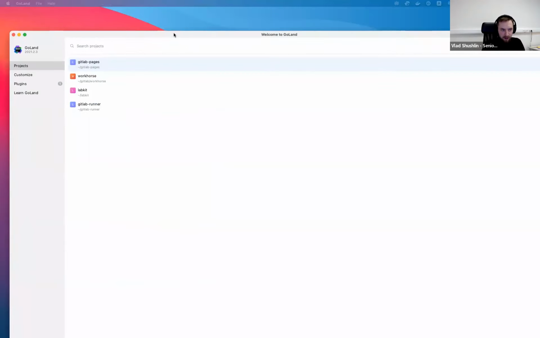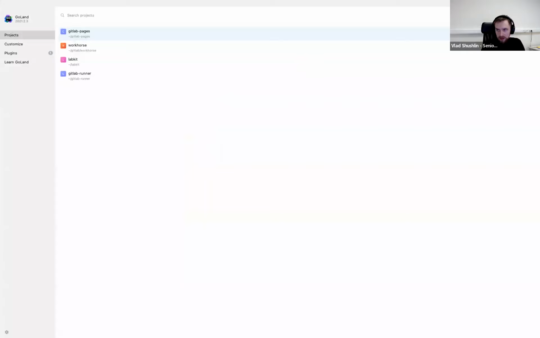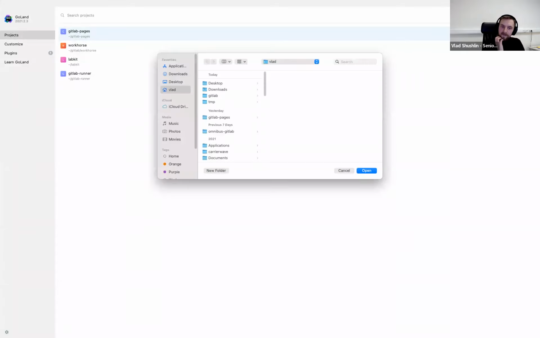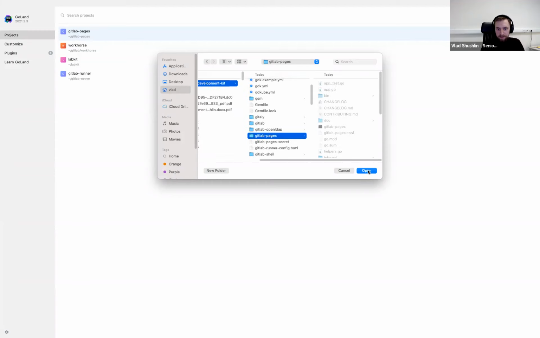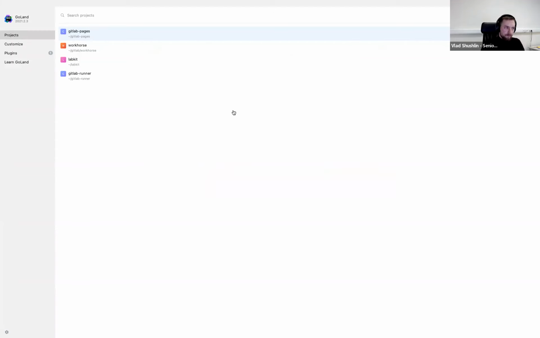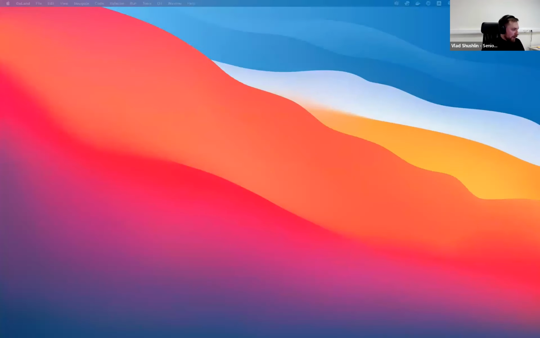So yeah, here's my Golang. Let's open the directory. In my case, it's TMP, GitLab Development Kit, GitLab Pages. Yeah, it's again opening on another screen.